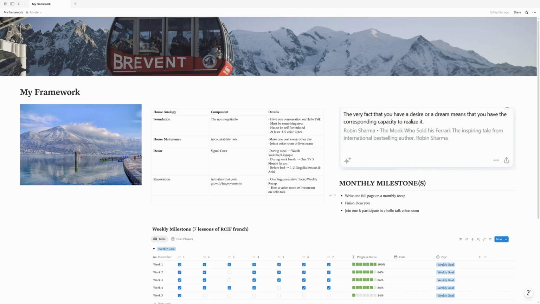Now, my monthly milestones aren't anything crazy either. These should be something that you can realistically work towards within 30 days. And it should be something sort of challenging, but it doesn't have to be anything crazy, right? So for me, I have write one full page on a monthly recap. I have finished Dear You, which is a show that I'm watching on LingoPie. Really good show. And then lastly, I have join and participate in one Hello Talk voice room.